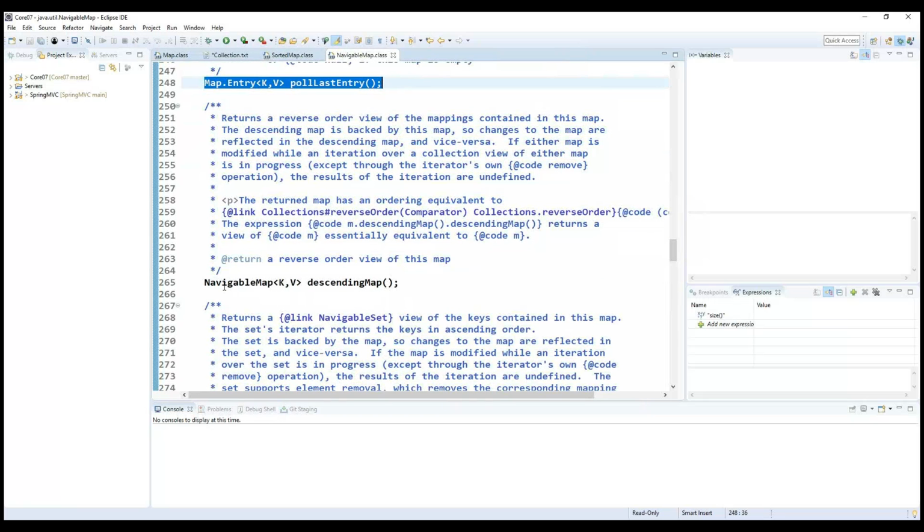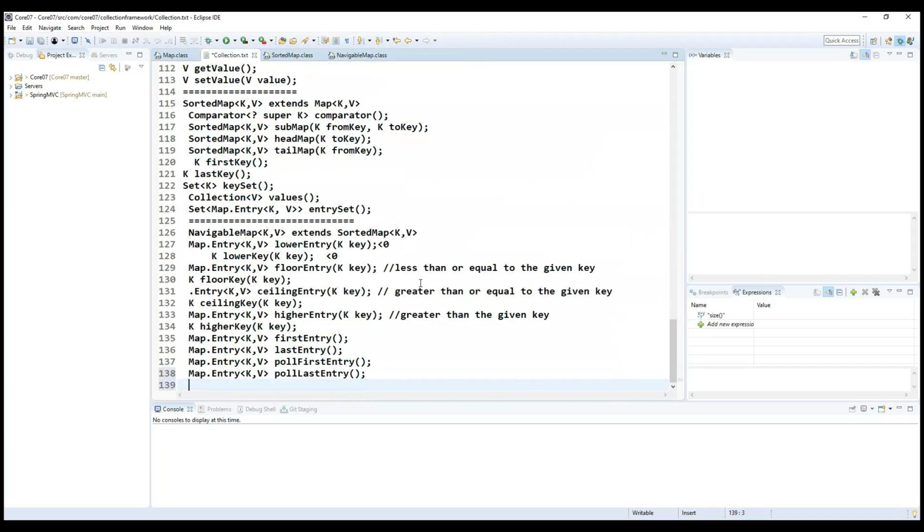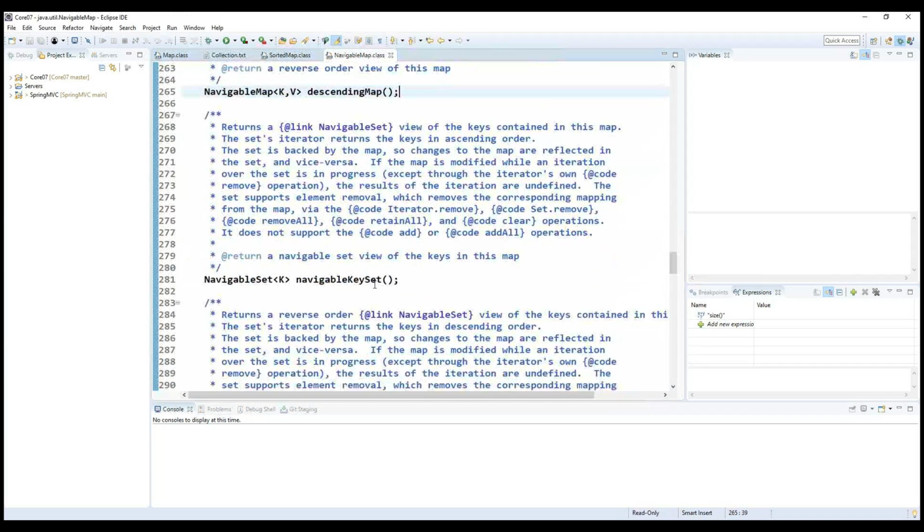Last key also, and we are discussing descending map. Getting the point? Now you can see this particular method will return the reverse order. It will try to return the reverse order. So this is the name of the method only. It is trying to show the descending order.